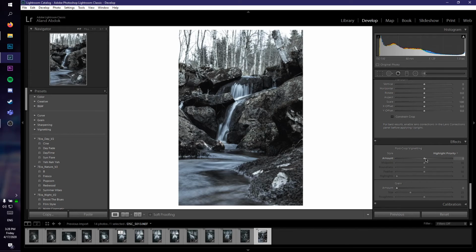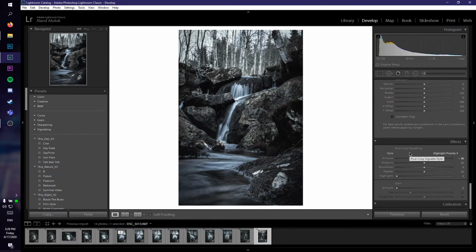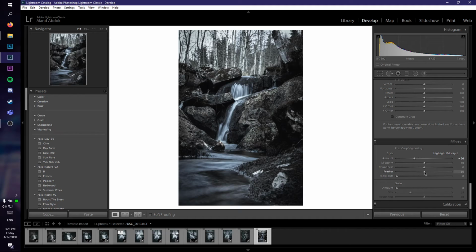And then post crop vignetting. Vignetting is quite a huge thing in my photos, so we want to drag that down a lot, to about 30 to 40%. And then I also adjust the feather and midpoint. I put the feather at 100 and then change the midpoint to how I really like it.